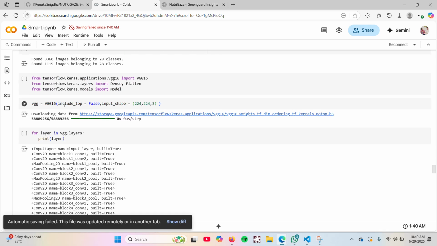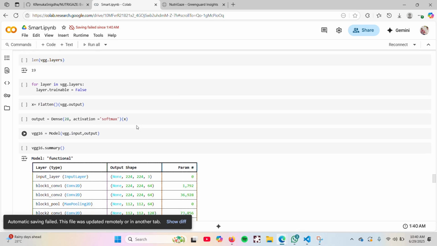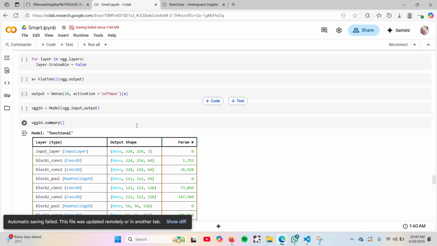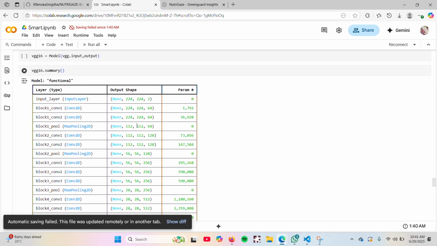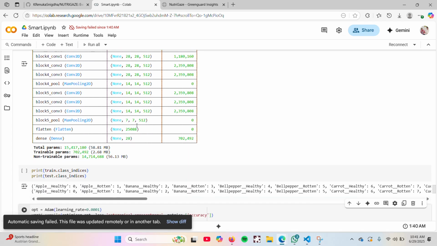So we have downloaded our VGG model, and these are the basic data about our model. We have flattened the output and converted into dense using softmax function. And after that, we have created our model. And this is the overall summary of the 19 layers present in our model.